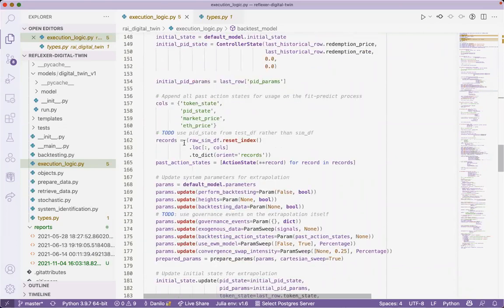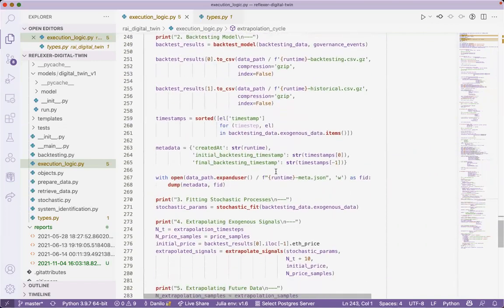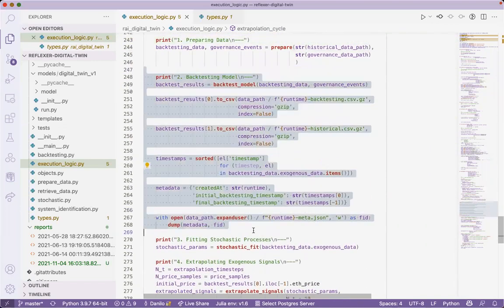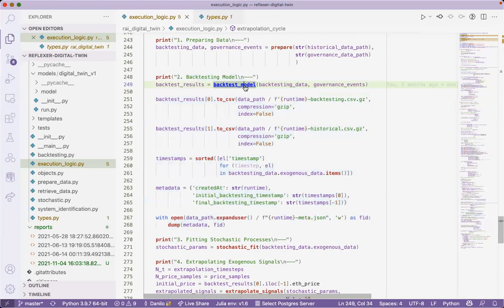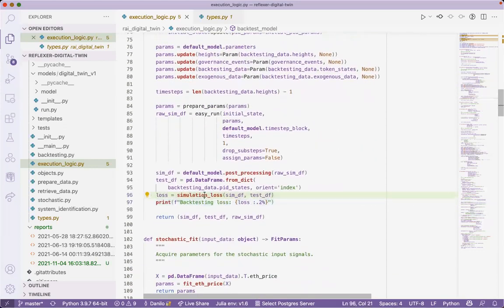And yeah, I won't go through it, it's a lot of steps there, but after the backtesting here, we have some things like, for example, we can know the absolute error that the cadCAD model has against the historical data. This is printed on the terminal, let me see here. I think it's here, simulation loss.